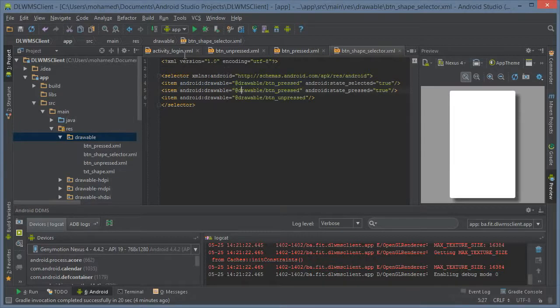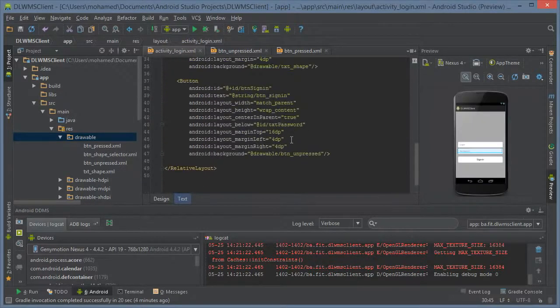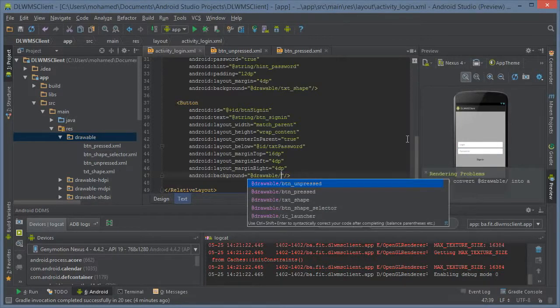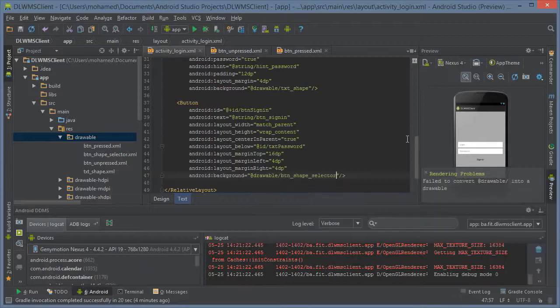Now I'm going to get back to my login. And instead of having this btn_unpressed, because I actually wanted to see the button, how it will look like, right now I'll exchange it with the btn_shape_selector. Okay, Control S that. And then now I'm going to hit play or run the application.